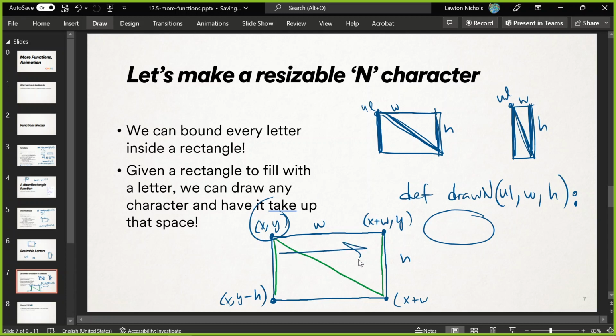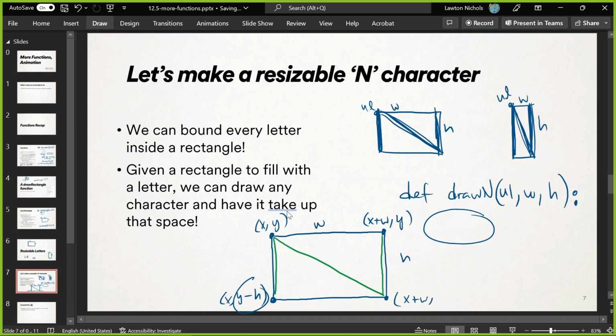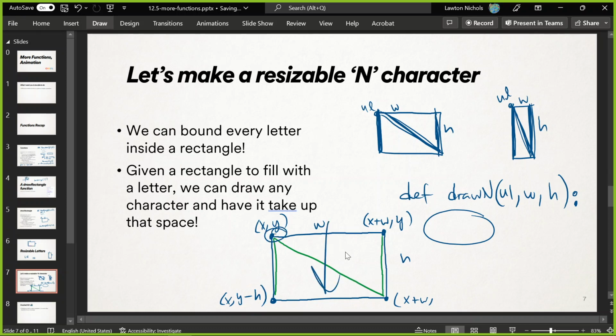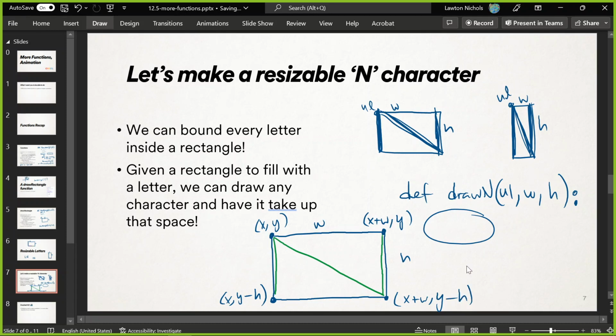And finally, that makes this one X plus W. It's this coordinate moved over on the X, and it's also down on the Y. This is the Y up here. We need to go down by H to get the new Y coordinate. Y minus H. Does that make sense, how I just figured out the four corners of this arbitrary rectangle, given its upper left coordinate and a W and an H value? So no matter what the user gave us, call that coordinate XY, call the width W, call the height H, I can figure out all four corners of that rectangle that's supposed to bound this letter.